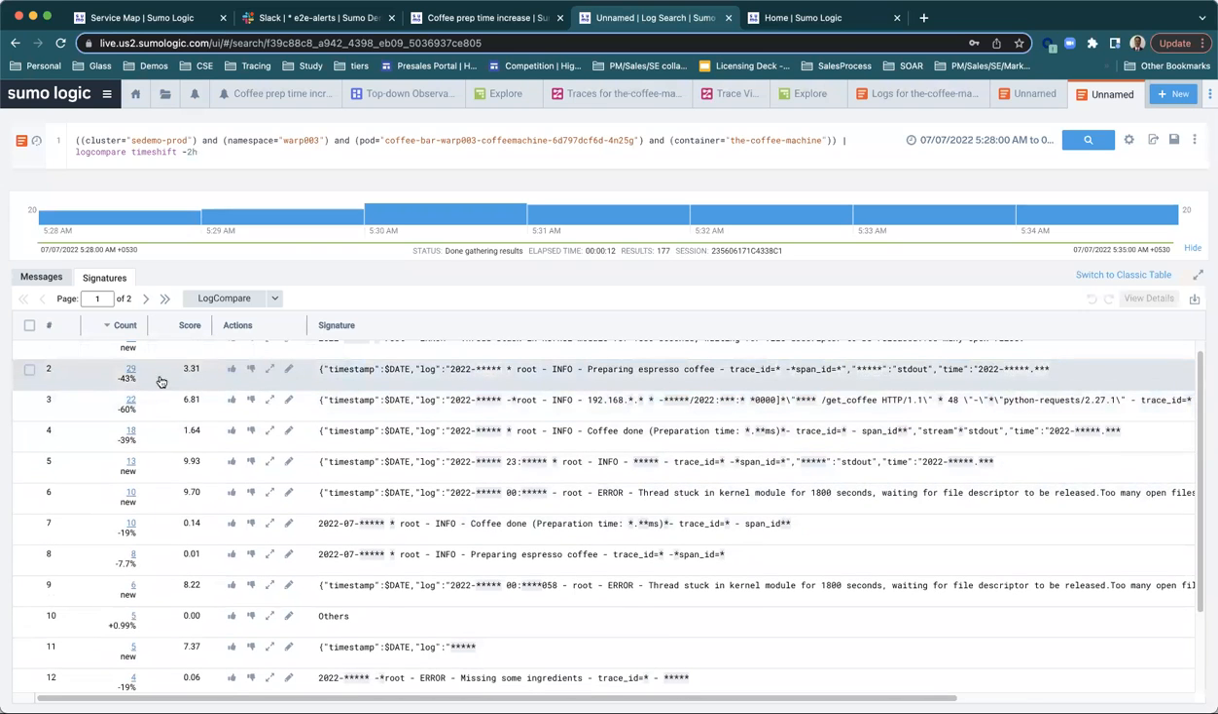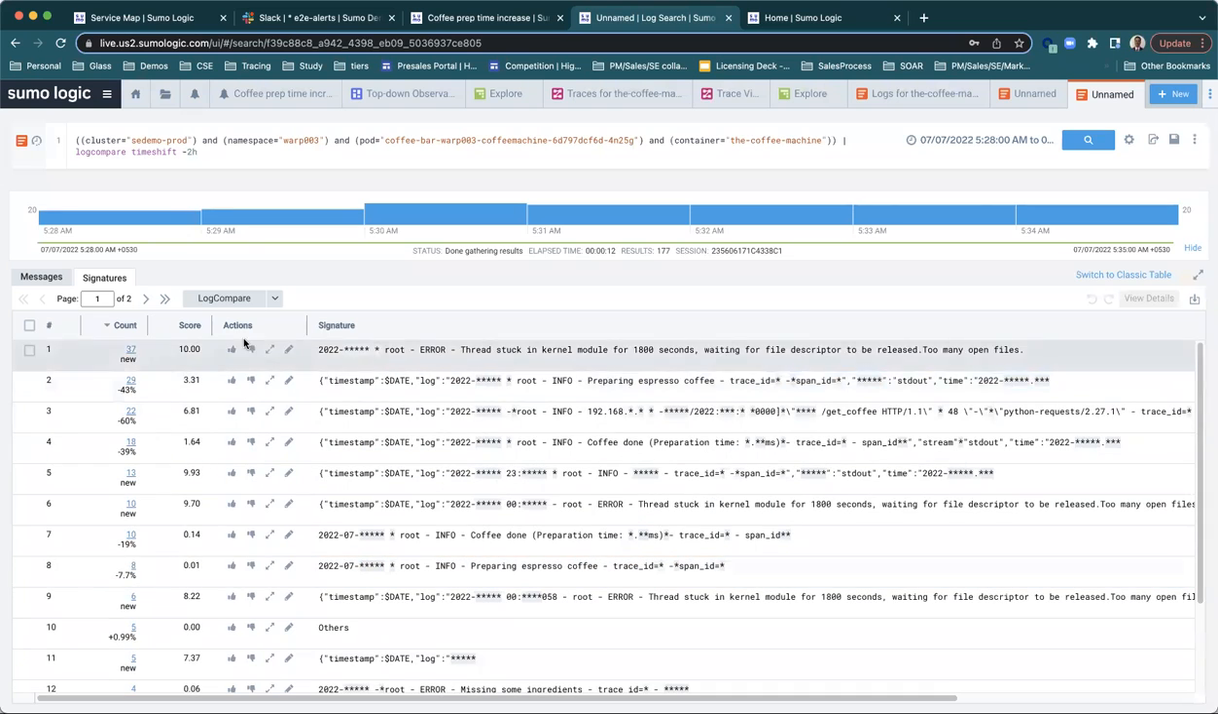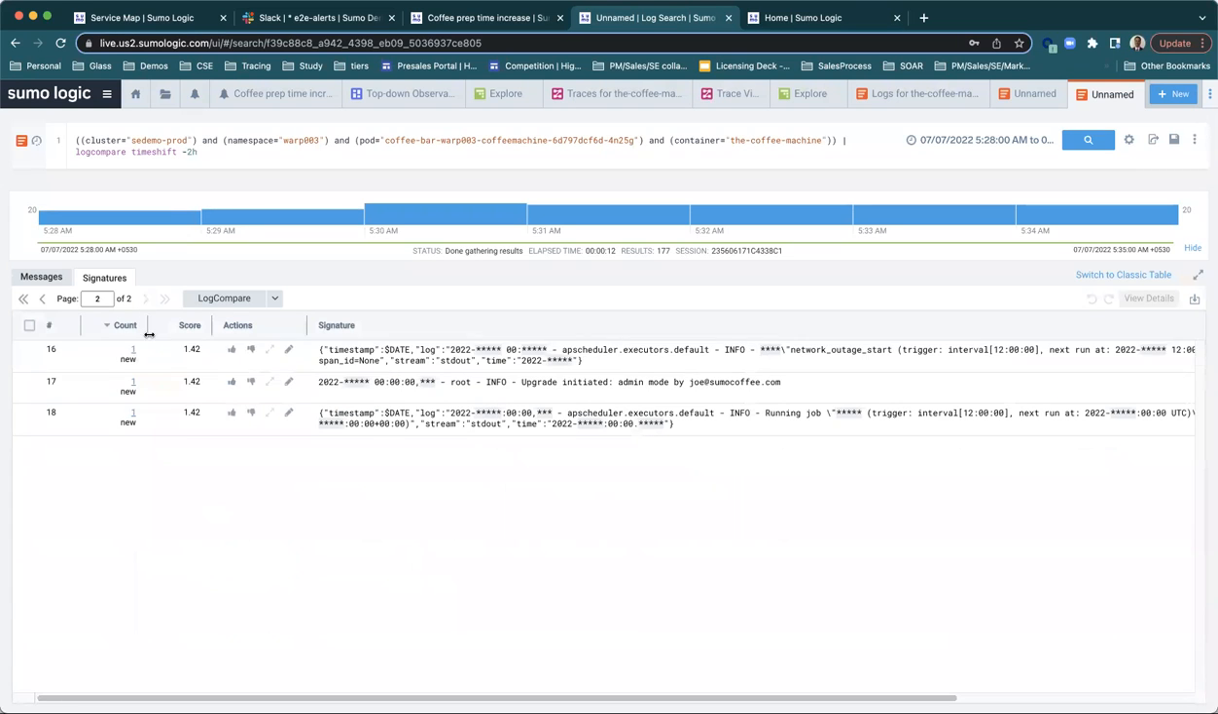Similarly, you can see there is a 43% reduction. This is a 60% reduction, this type of messages, etc. I go back to my lower count ones, and I can clearly see that this upgrade information that we are seeing over here is also new. So this clearly shows that the problem is actually caused by the activity caused by the admin over here.